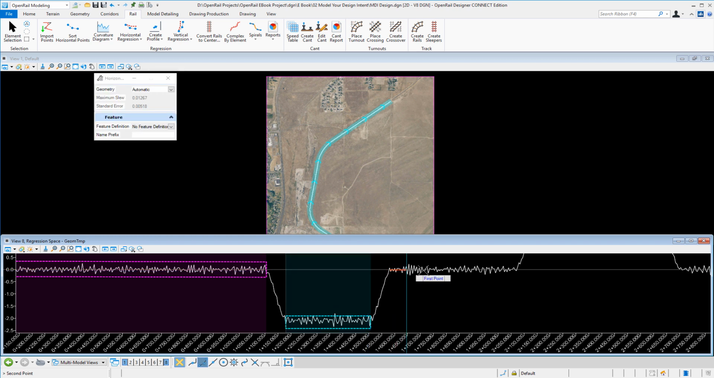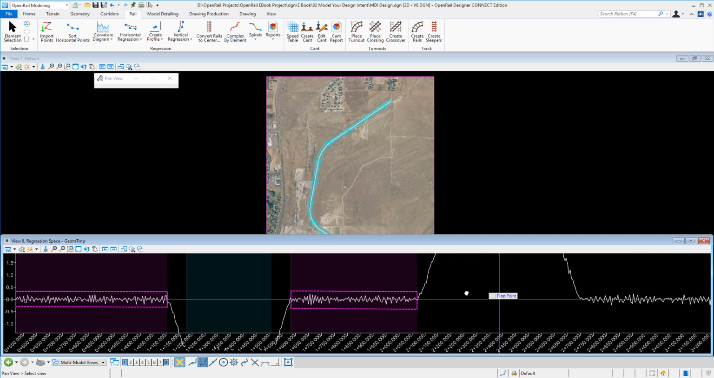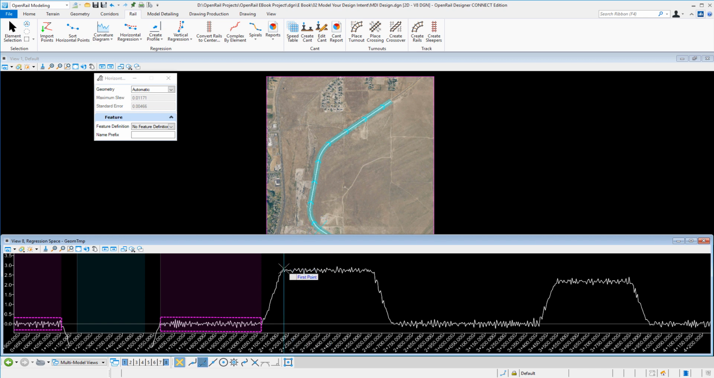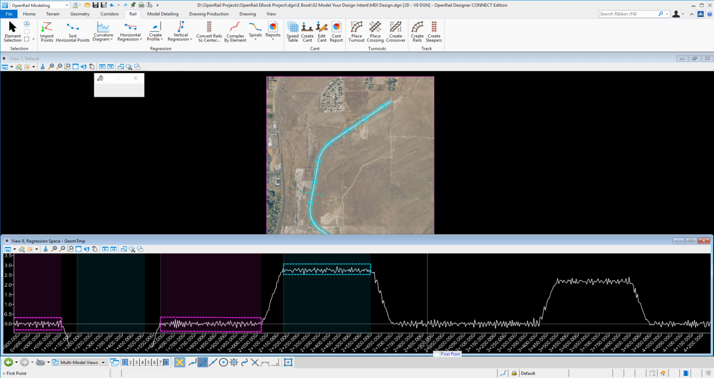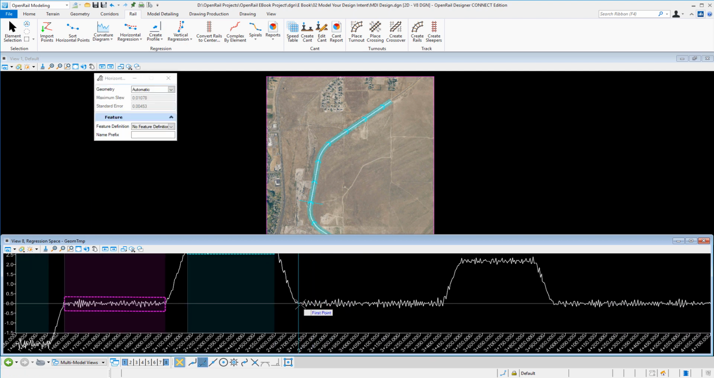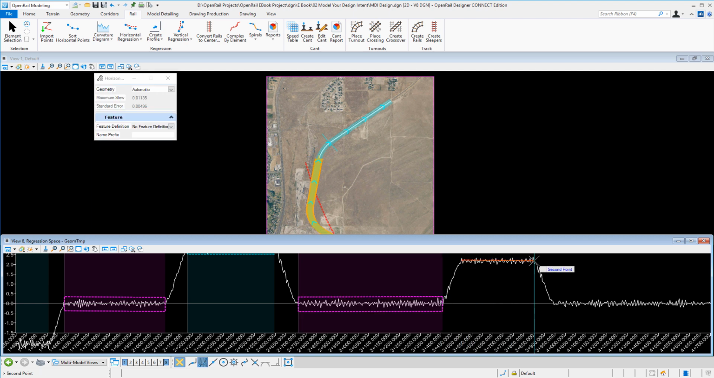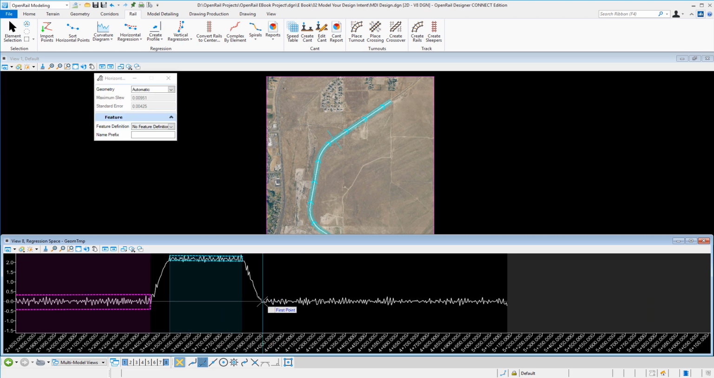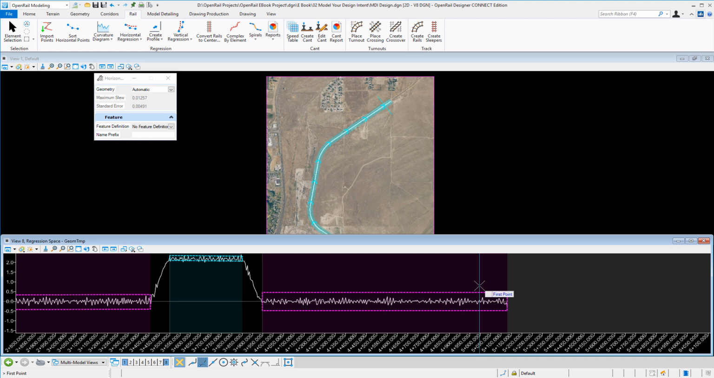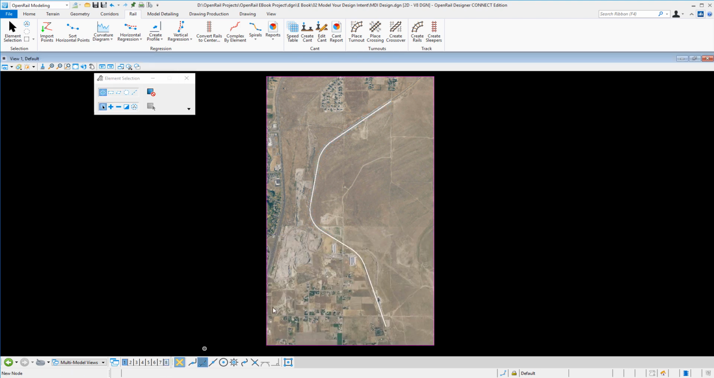So that was my first curve. This is my second straight. And you can see on the plan, it's tracking where I am and what points are being selected. And I get to the last straight, and I'll just select all the way along here and pick those. So now I have my straights and curves regressed using single element regression.